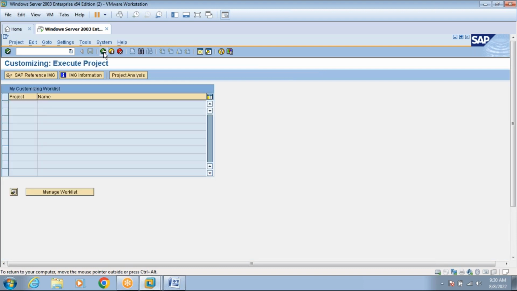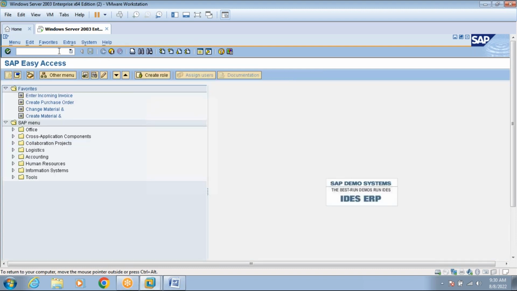So here, now let's say I am doing the testing scenario. In real time, what will happen is we are working on a development server, and we will get a customized request number, ECCK, whatever number is there. We need to transfer this TR to the quality server, and then test whether it is working properly or not. So let's say this is the quality server, where I'm doing the testing scenario.